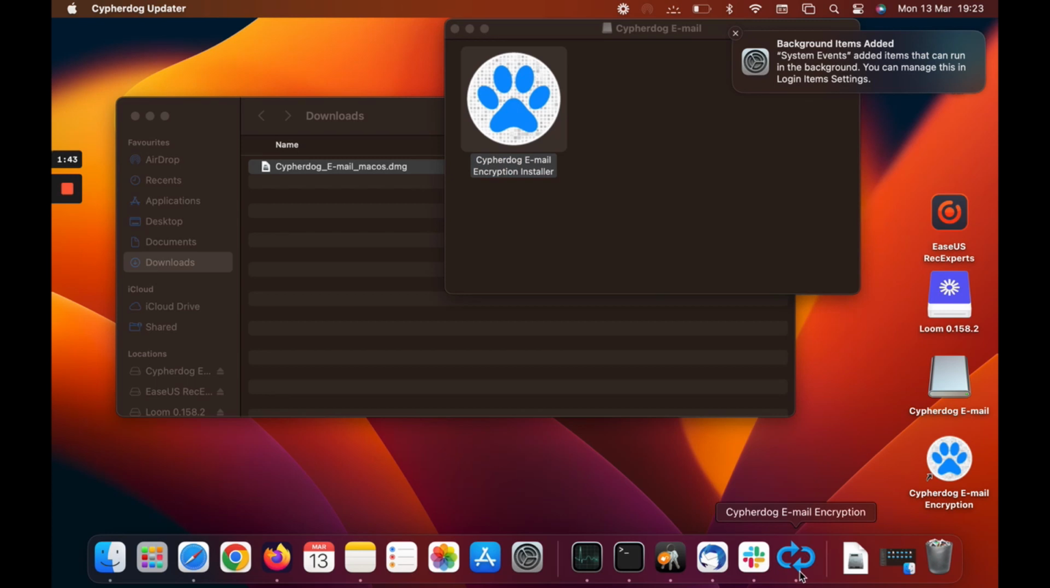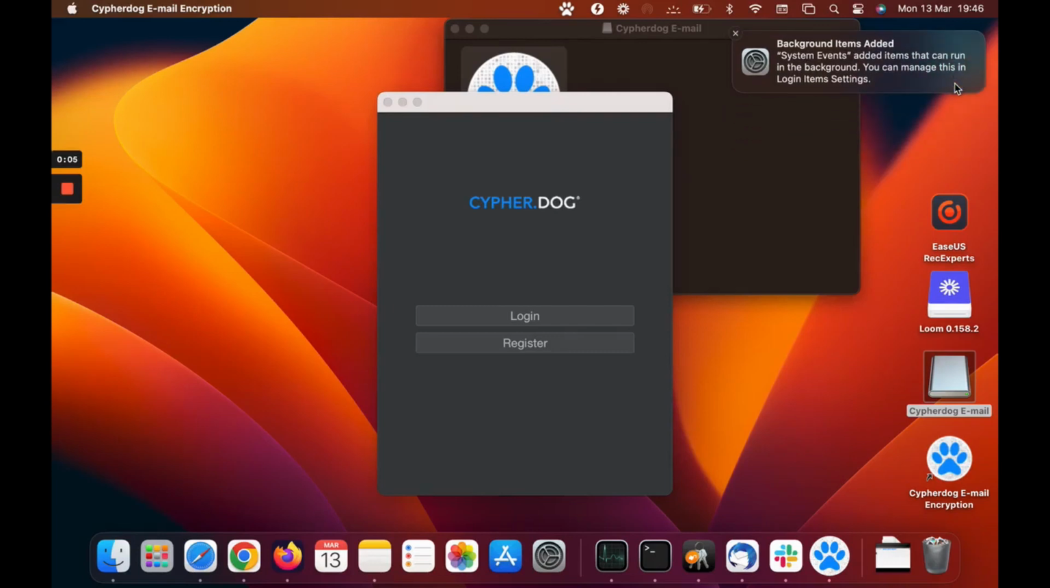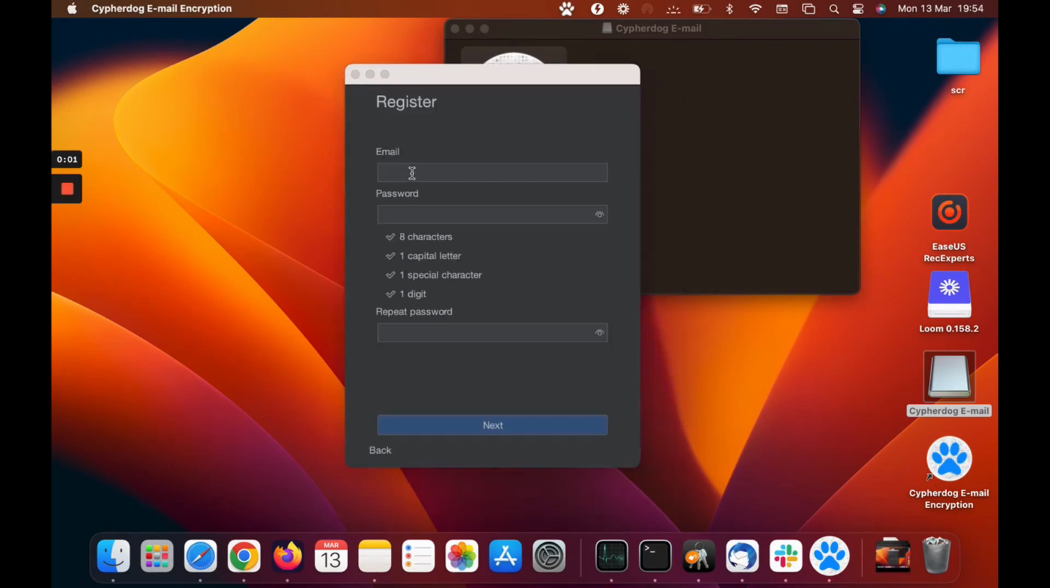Once you've installed the app, we brought up this menu here. If you want to allow alerts, just go ahead and do that. And then what you want to do is click register. So you can register as a new user. So go ahead and click register. Okay, so let's register you as a user. So to register, you need to fill in your email address. So go ahead and do that.